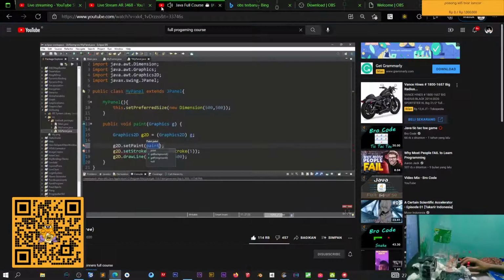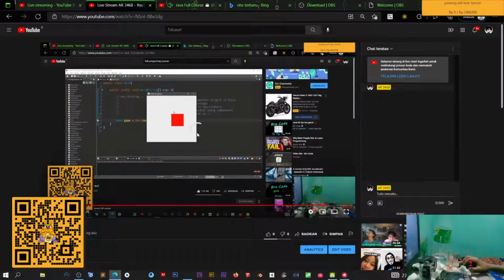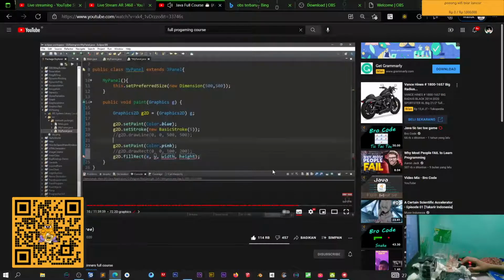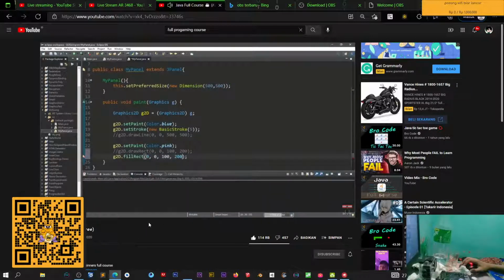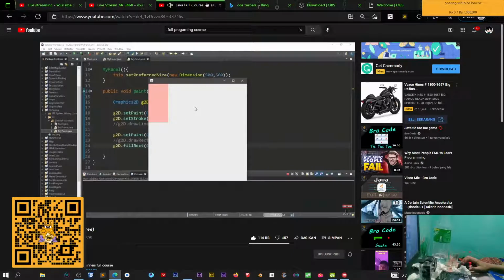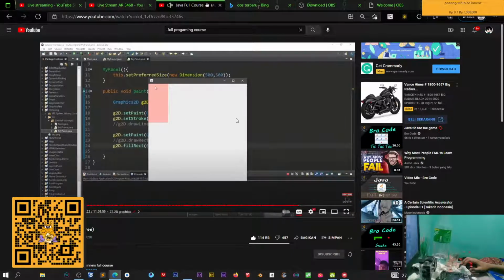So that would be G2D dot fill, and you can fill all sorts of shapes here. We're looking for fill rect, and we'll keep the same coordinates. So 0, 0, then 100 and 200 for the height. And here's our rectangle in the top left corner of the screen, and it is completely filled.